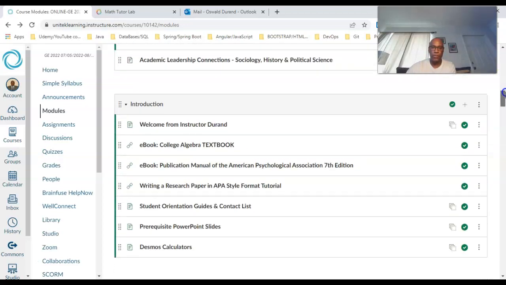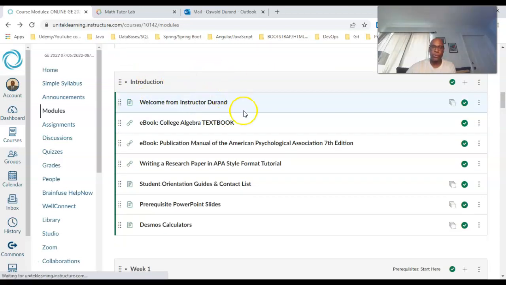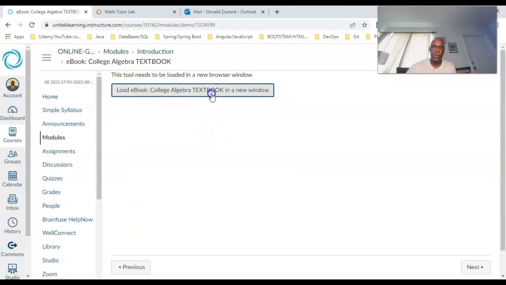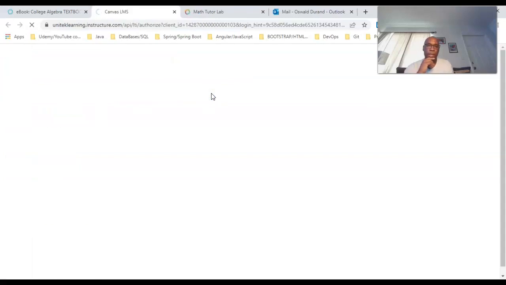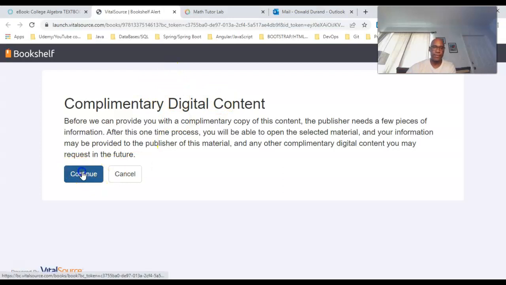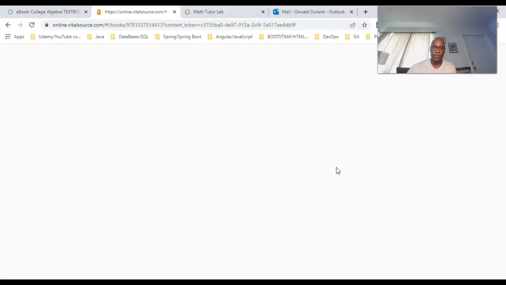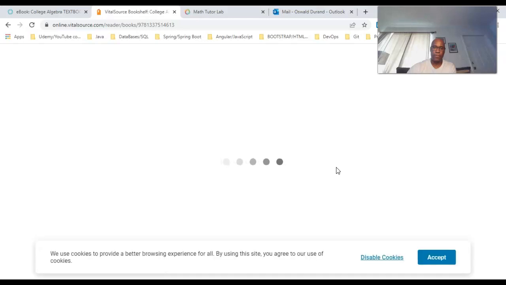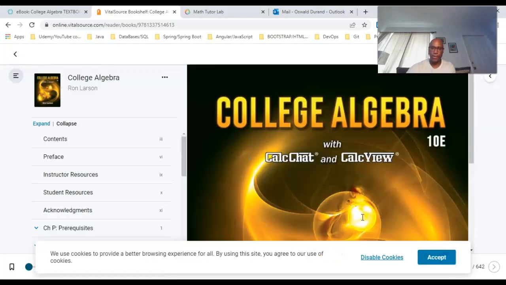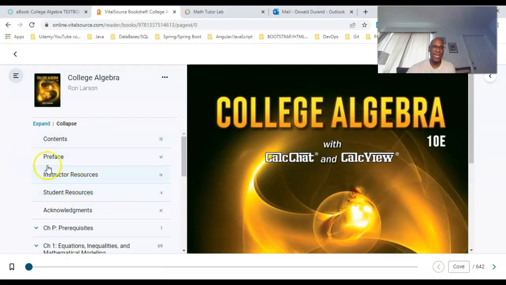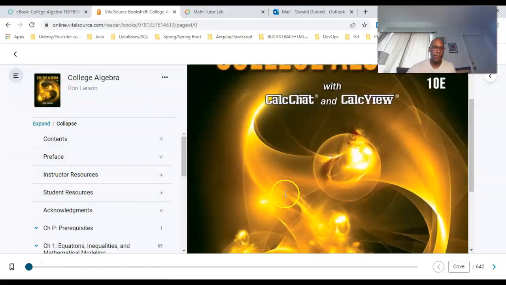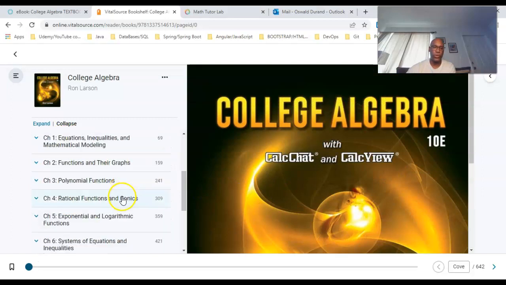Let's move on to, right, so here you have welcome from Instructor Durand, so you can read that. And here you have access to your college algebra textbook. Okay, so you click here, and then you're going to load your ebook. It's going to prompt you to another page, and then here, make sure you continue. Accept, and voila. Okay, so now you have access to the textbook.